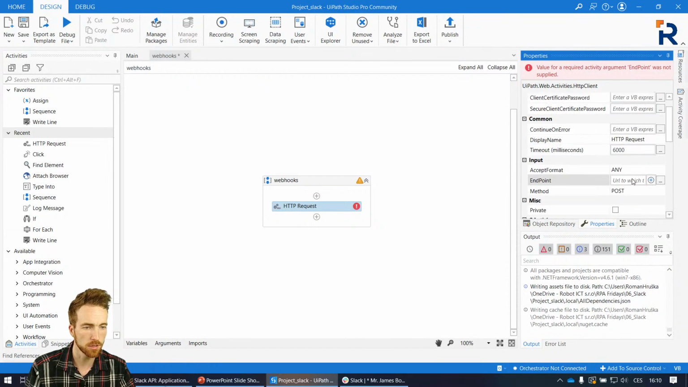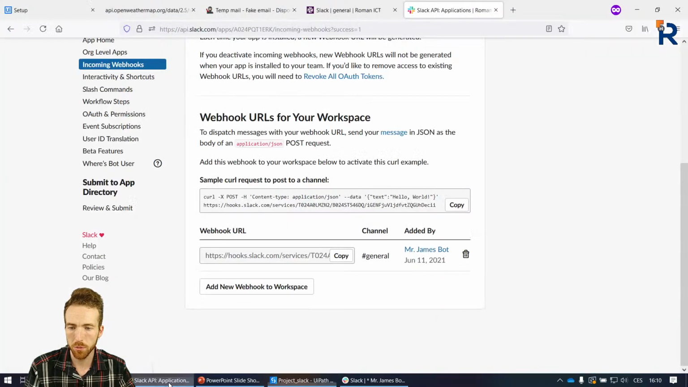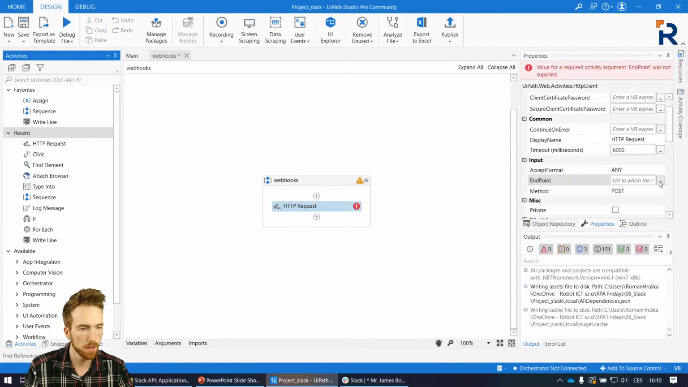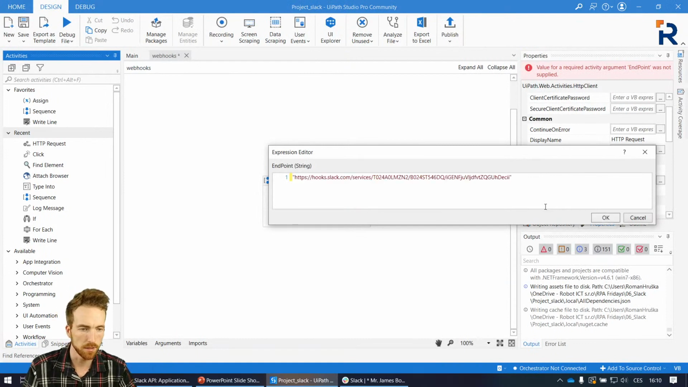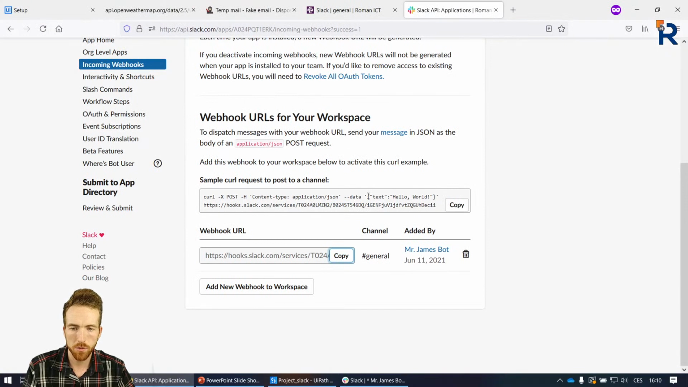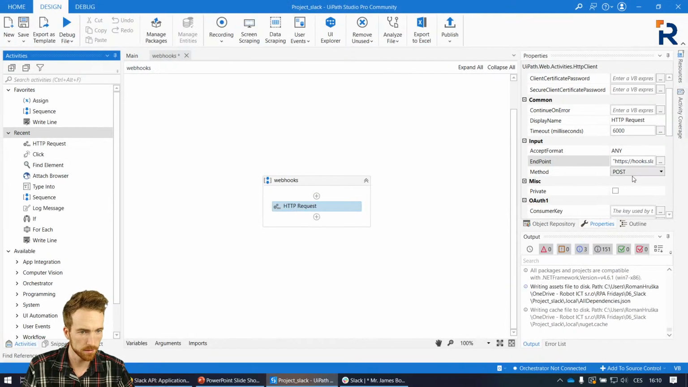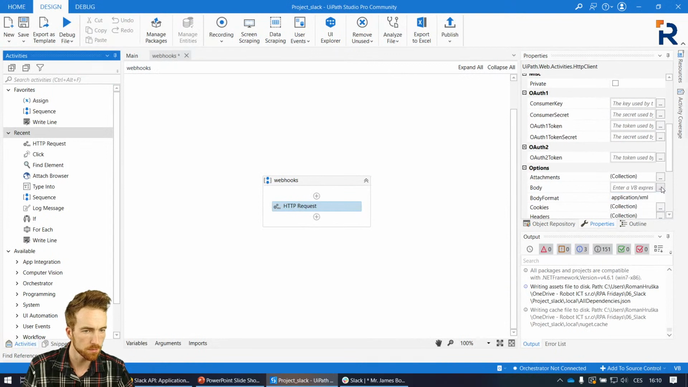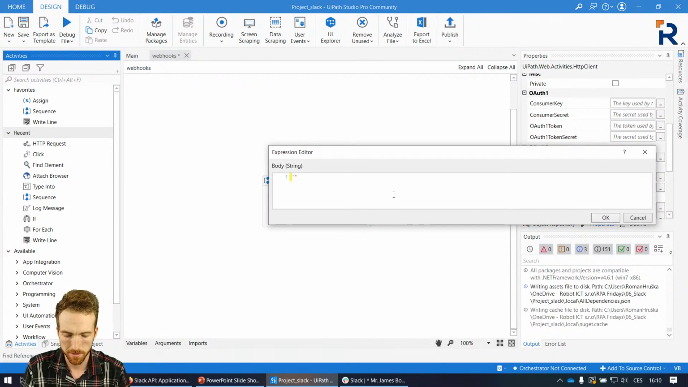Here I need to post the URL from the webhook. So I'll just click copy, and in quotes paste it here. This should be fine. And the last thing is the text that I want to send. When I look at the example here, I see that I need to use JSON formatting. So it should be working like this. Where's body? Body, sorry. I'll put this JSON format thing here.